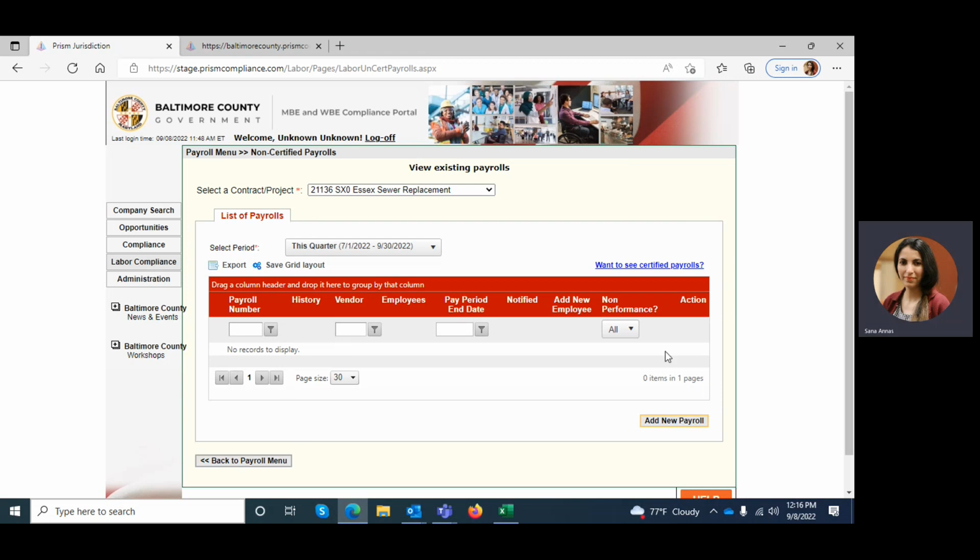Once you see those payrolls here, then in the system, you have to certify the payrolls one by one. Again, using the small hamburger menu under the action column. And that will complete your payroll submission and certification.